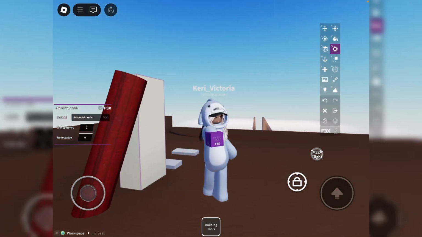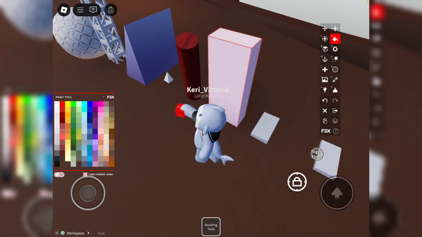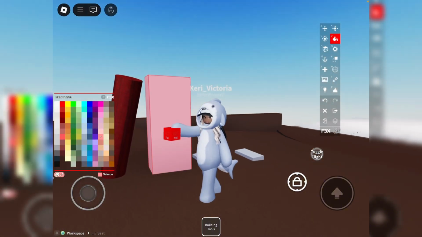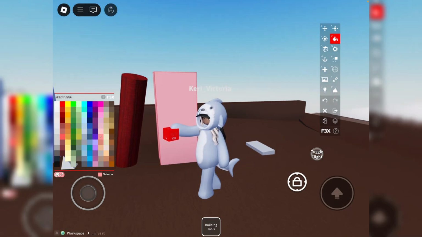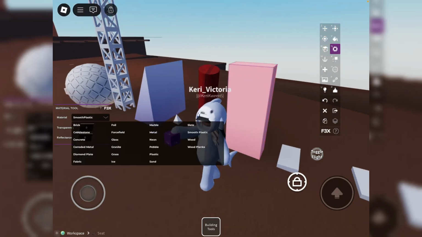Smooth plastic. Honestly, smooth plastic and plastic, I like smooth plastic. I don't know why. I feel like the colors show up a little bit differently on smooth plastic than they do on regular plastic. But that might just be me.